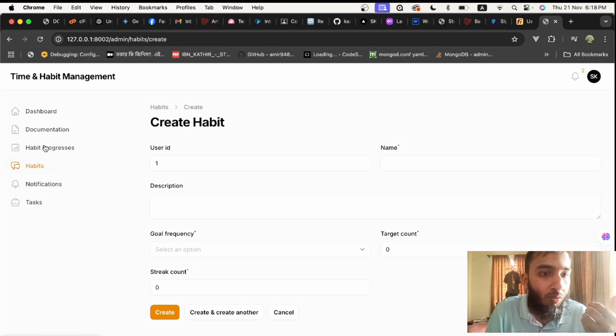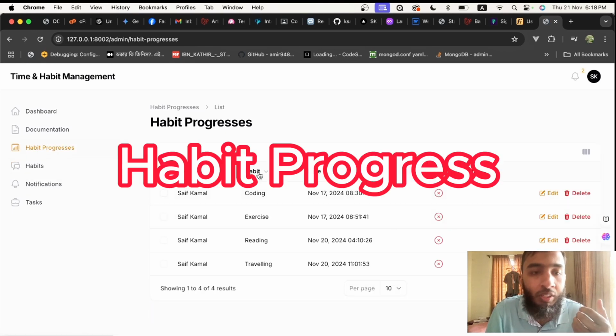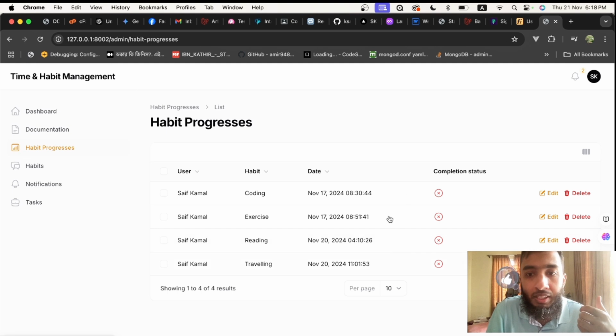So this is habits. The habit progress here is, when you create a habit, it will automatically generate a habit progress record to keep track of the progress of the habit. As you can see, there is a full list of habit progress information. So this is how you can do the habit progress.